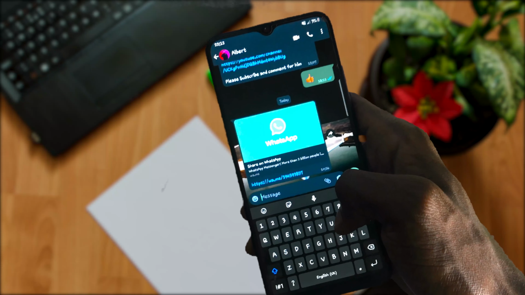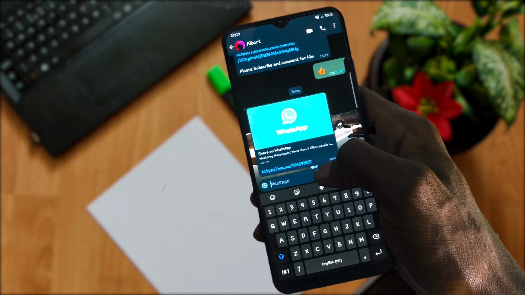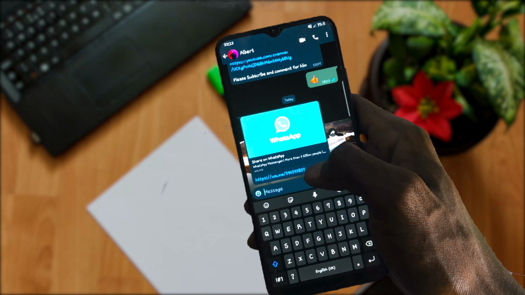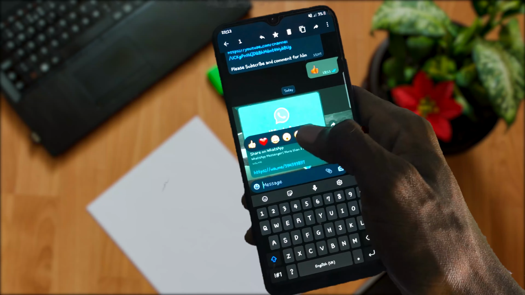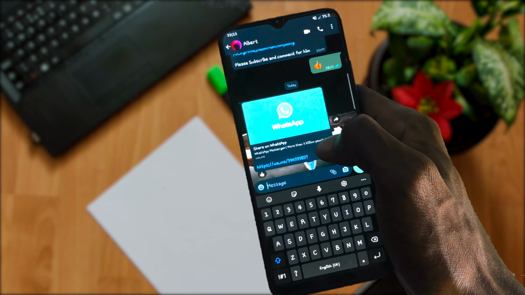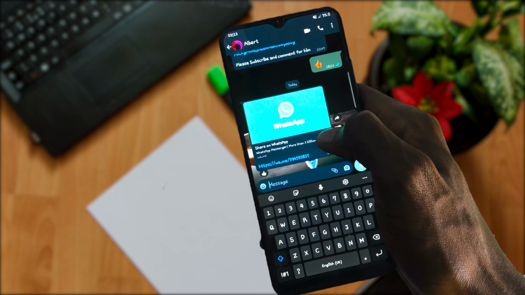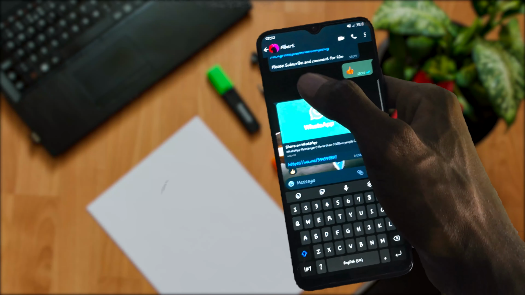The next thing is that you can actually react to some messages. You know that it's not every message that you have to say okay or yes or something like that. So you can just tap and hold the message, and then the reactions will just come. So I can just hit the thumbs up icon just like you have done for this video, and then you are good to go.